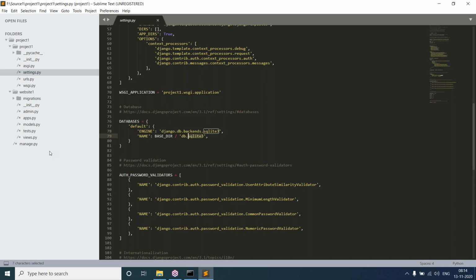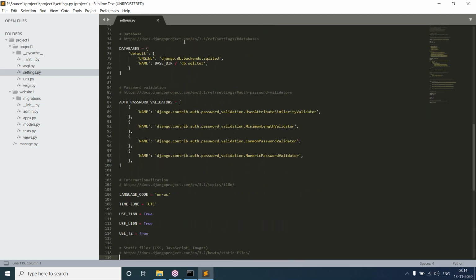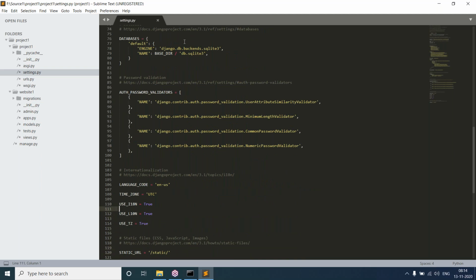Okay, and this can store any number of tables related to all the applications. Like in a Django project, 6 applications are there. Applications means websites. So like admin, authentication, then content types, all these are websites only. And here we are using website 1. So the tables related to all the websites are stored in this database file.